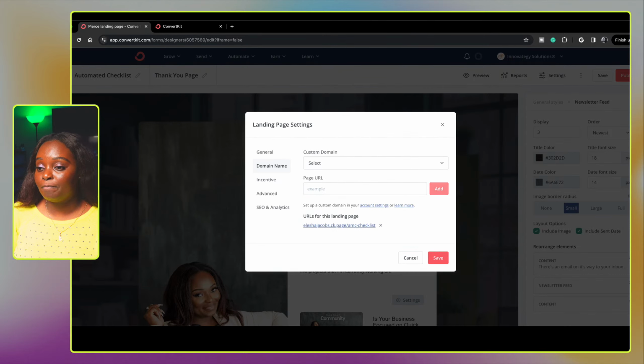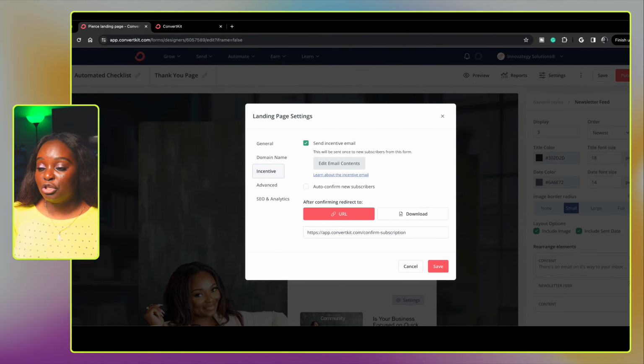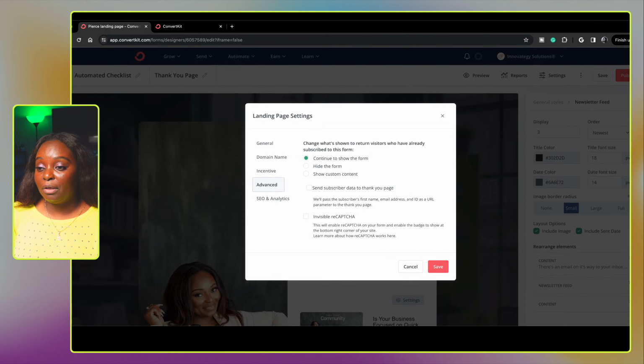We're going to add that. And we want to ensure that they confirm their email with us. And we go to advanced. We activate the invisible reCAPTCHA.